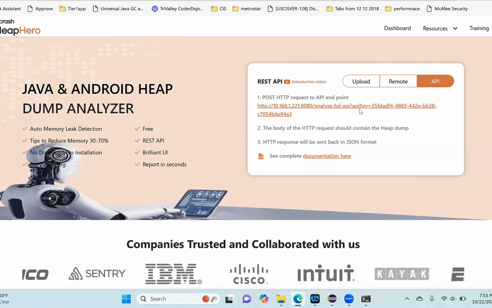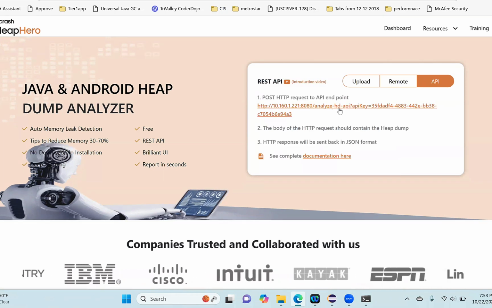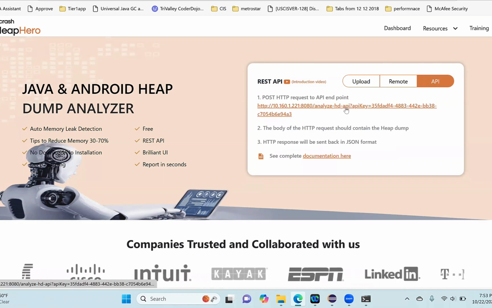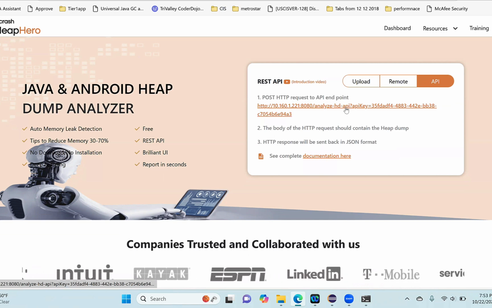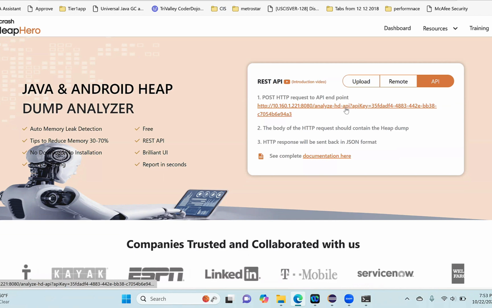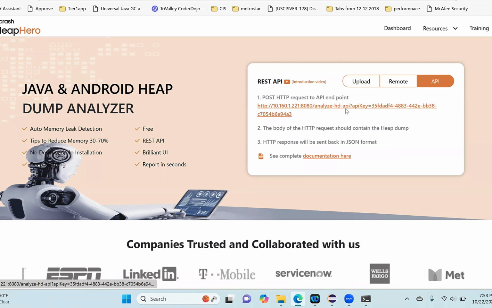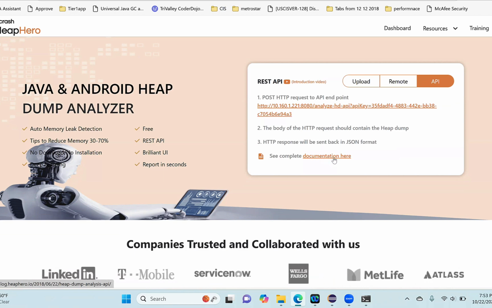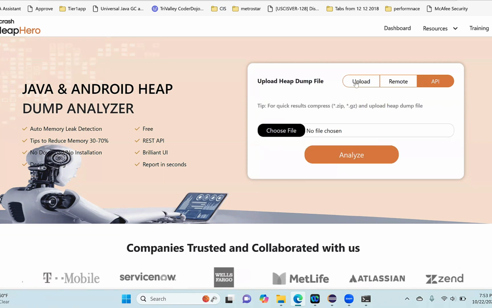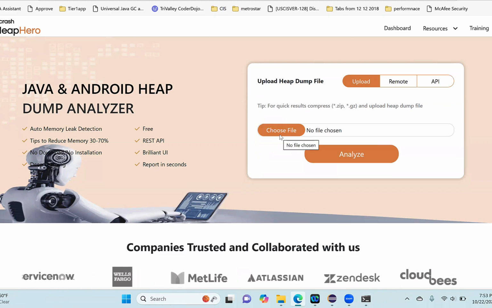There's also a REST API available. So you can post your heap dump from a production service directly using this API, and then you can do the heap dump analysis. The documentation for that can be found here. But now let's just do the analysis using the file upload.